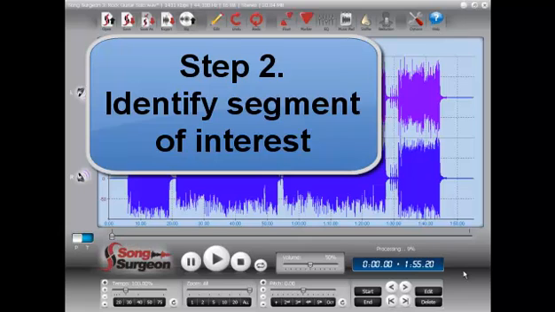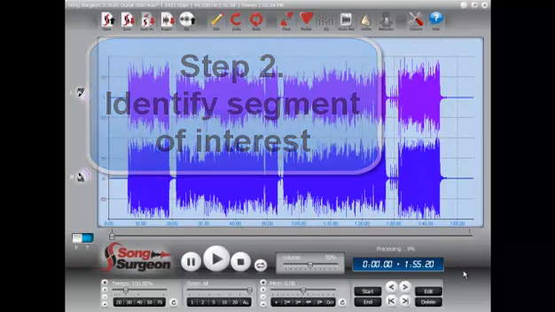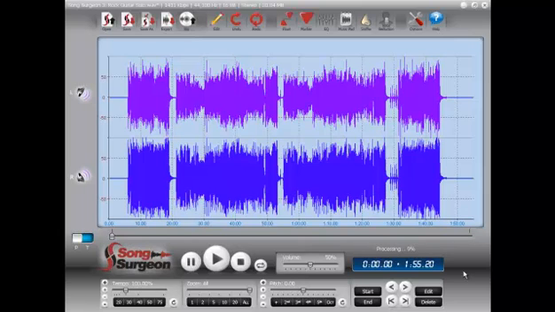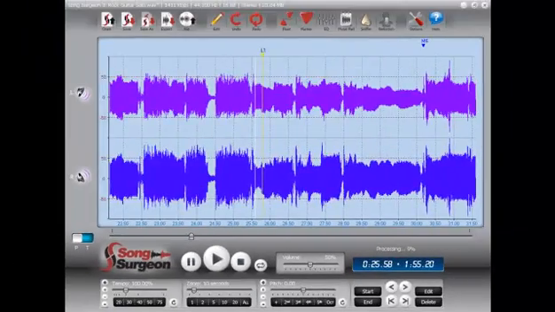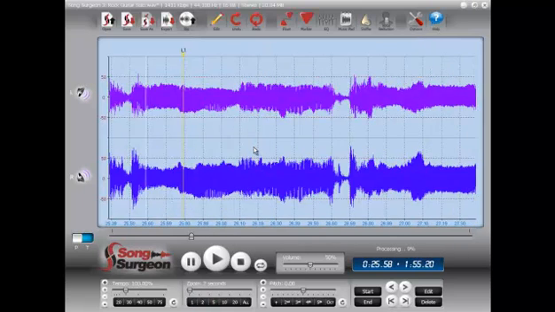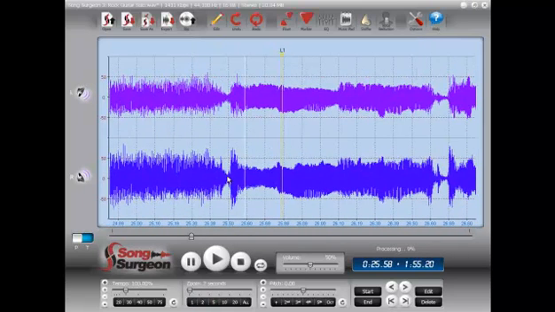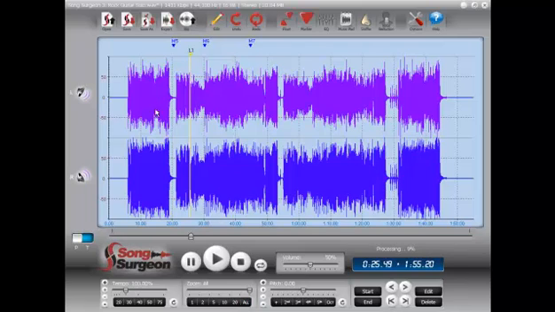Step two in the process of creating this custom lesson is to then identify the part or the segment of the song that you're interested in. And of course, you're going to be listening to it, and as you do, you might want to set markers at the top, as you can see me doing here, to help you remember where certain sections are. And you're going to want to zoom, and by zooming in on the waveform file, you can more clearly see where one particular part begins and another one ends, and you can better delineate the segment or the section of the song that you're interested in.